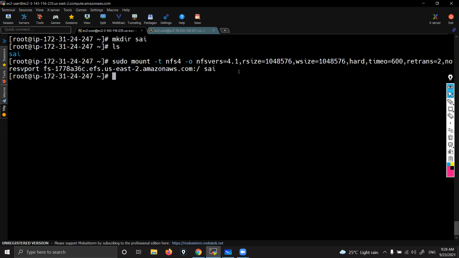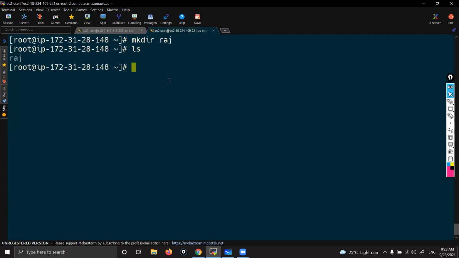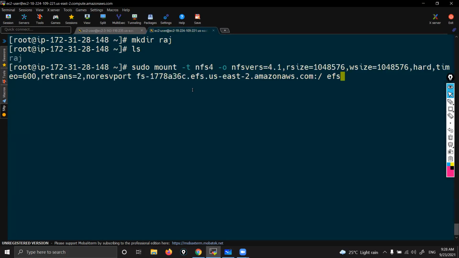Yeah, it's ready. Do the same thing in the other instance also. Right click and remove that EFS. What is the mount point here? Raj, correct? Enter. Done. Over.